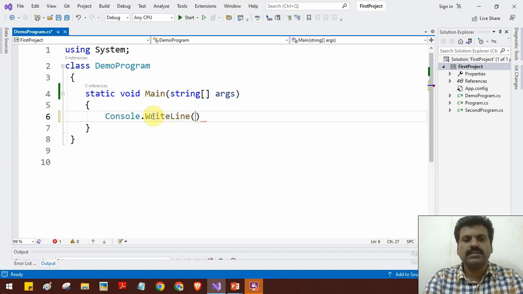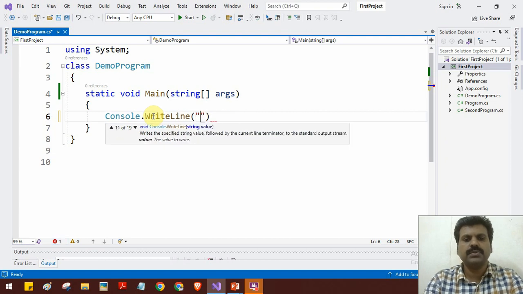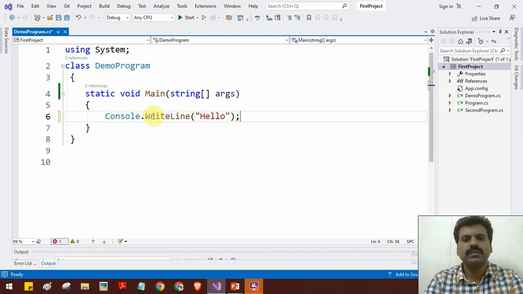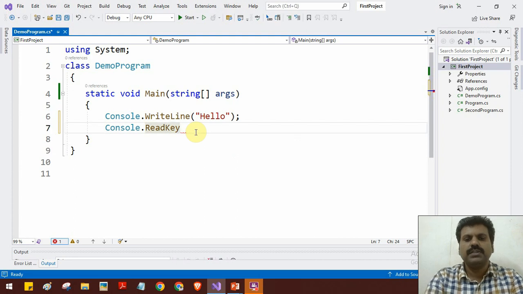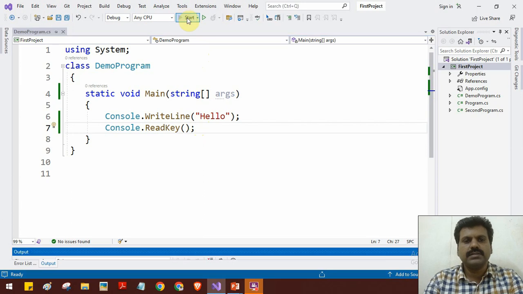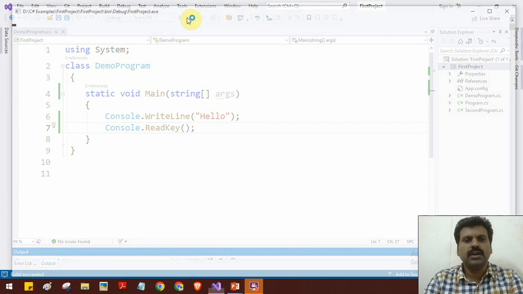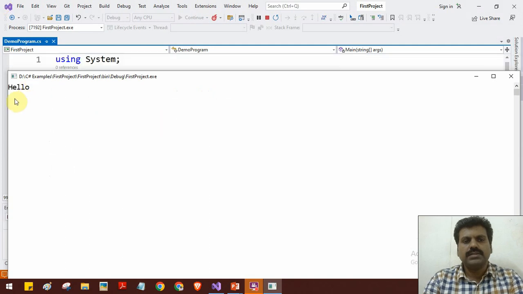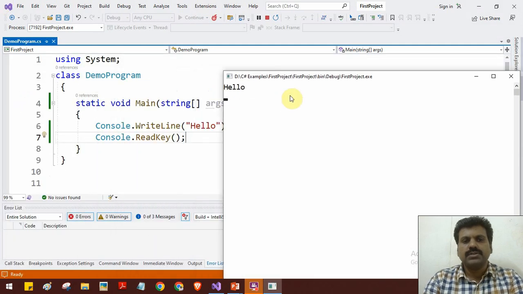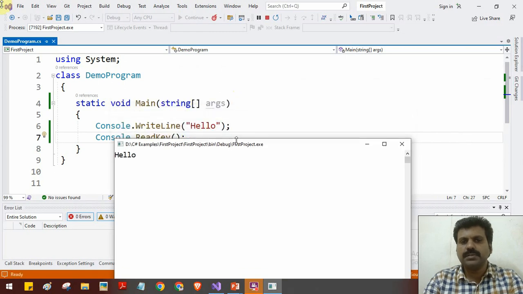Console.WriteLine. We'll try to execute this program, and then we need to write one more function called ReadKey, which will show the output window without closing it, so that we can see the output. Otherwise the output window will be closed after printing the hello message. To execute, we have to click this start button and you'll get the output in the console window. So this is a console window, and here you can see the output hello message, right? So this is the process of how to execute a C# program.